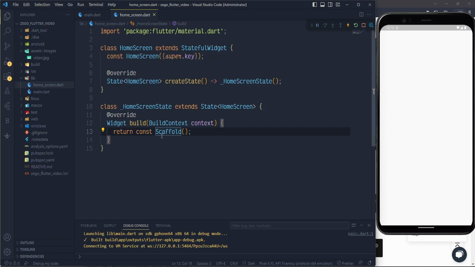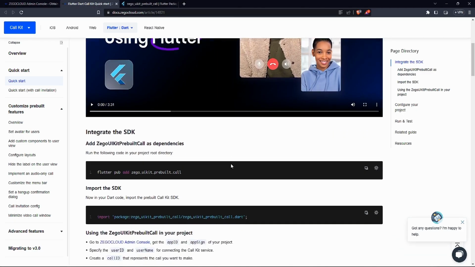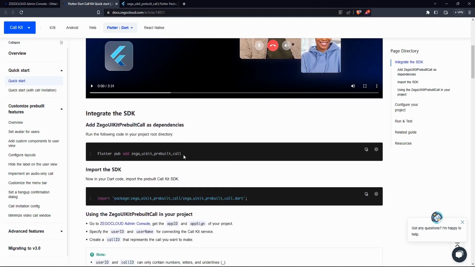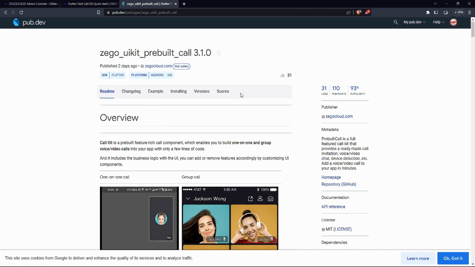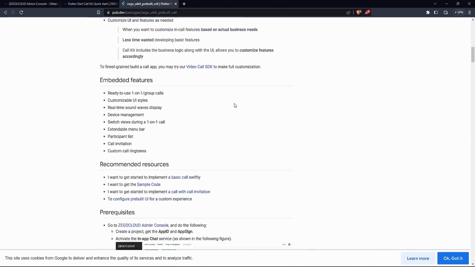I didn't want you guys to watch me clean this since we've seen this several times already. Heading back, the first thing we need to do is run this to add the Zego pre-built plugin. Now, if you want, you can go to pub.dev and you would notice that they already have their UI kit here. So it's not just on the website, you can find them here and you can read more and see how you can use it.